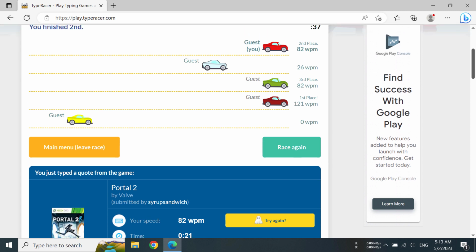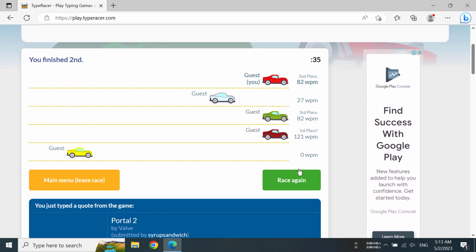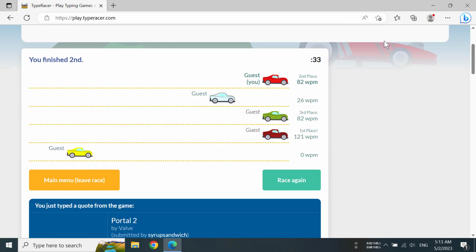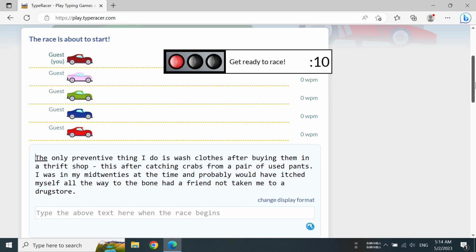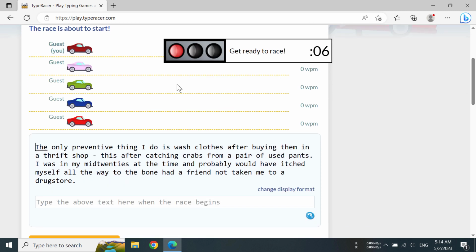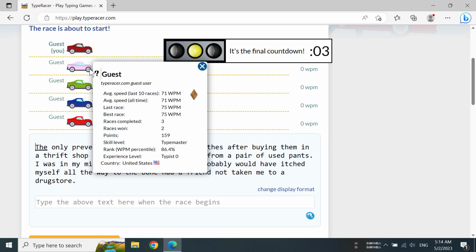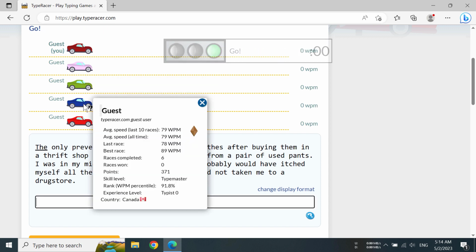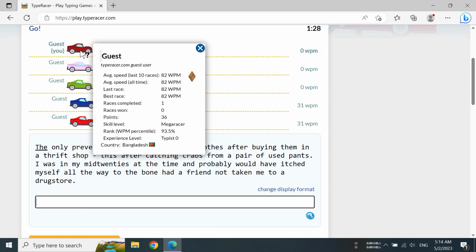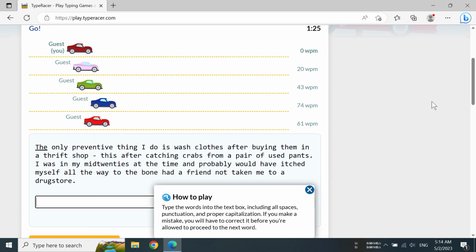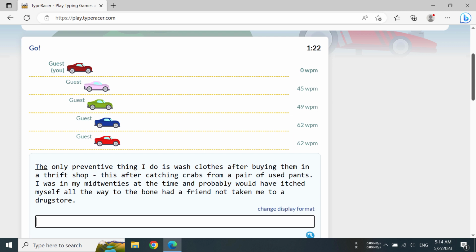And obviously, I can race again. Now, in this case, I'll be put into the same race where others are in the same league as me. You can see in the rank percentile, 86 percentile, 75 percentile, 91 percentile, 74 percentile. I'm in the 93 percentile. So this way you can improve your typing speed, and you can see how much you have improved over time.